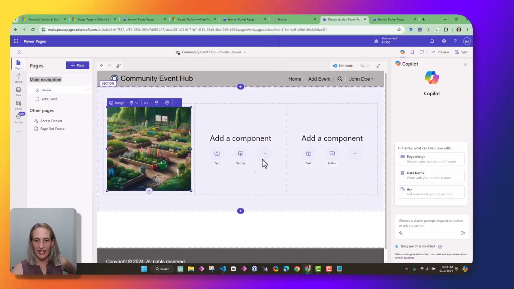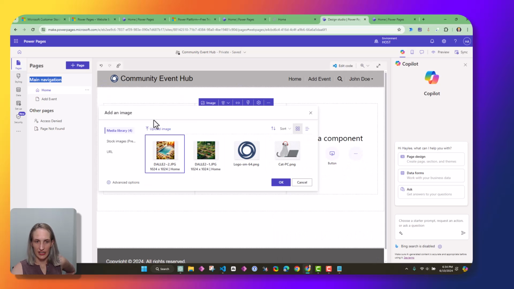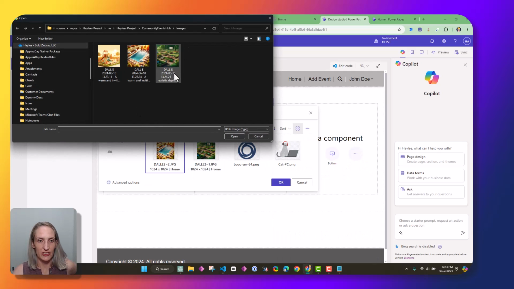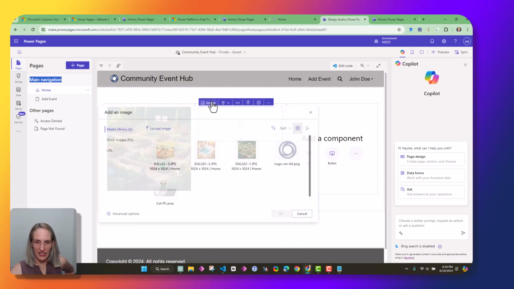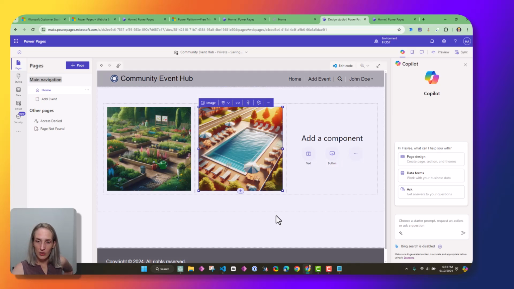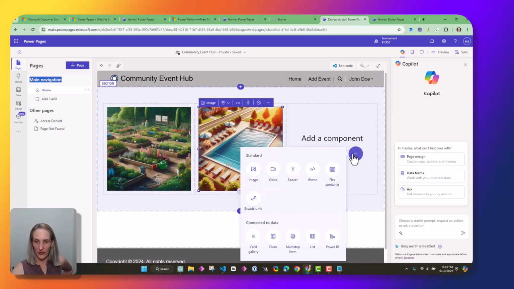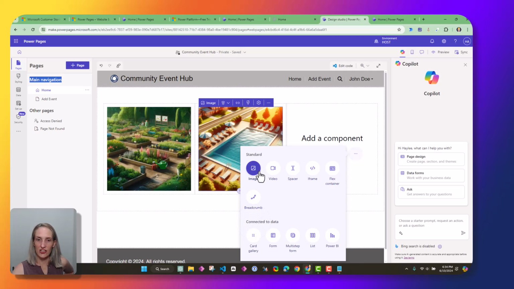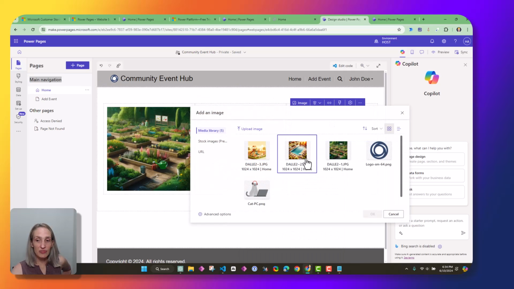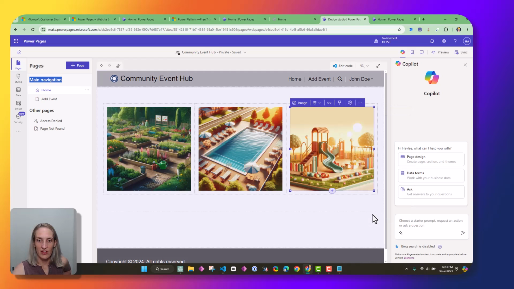Hit OK. I'm going to add another image. And I'm going to add another image. One more image. All right, so for this one, I need to add that other image. Let me go ahead and add the pool. Here, I'm going to click the 3 dots again. Select image. And I've already uploaded my images, so I'm just going to select it and hit OK. And now I have my 3 blocked images.